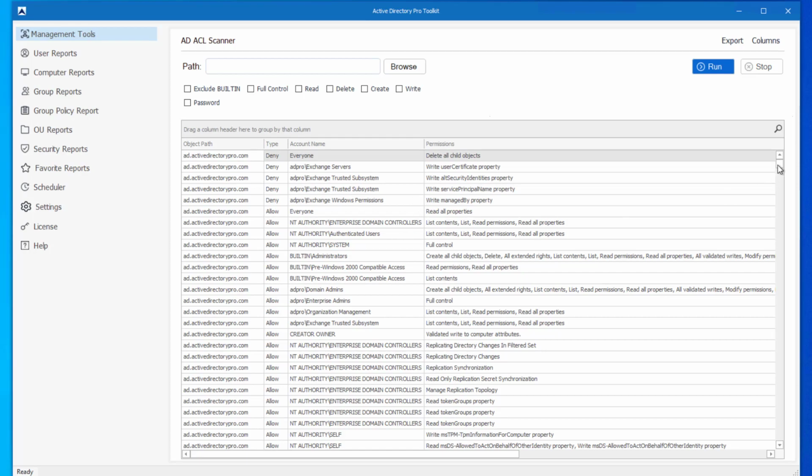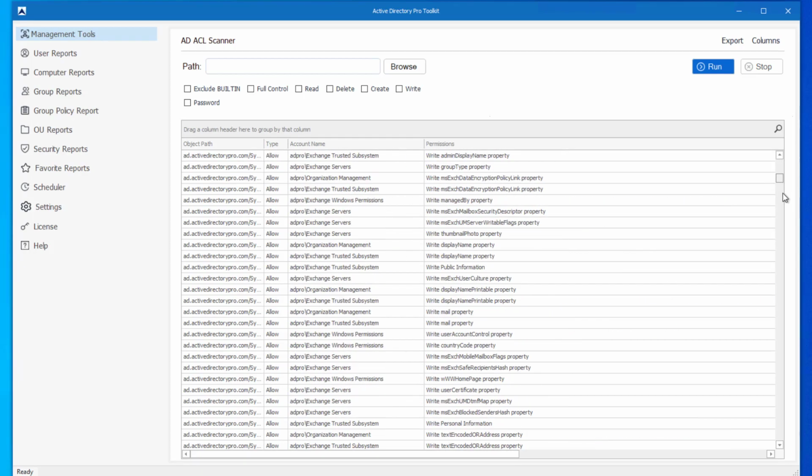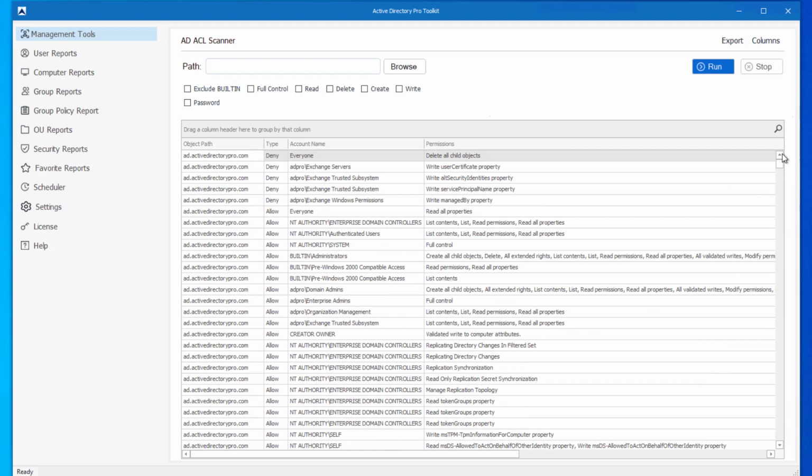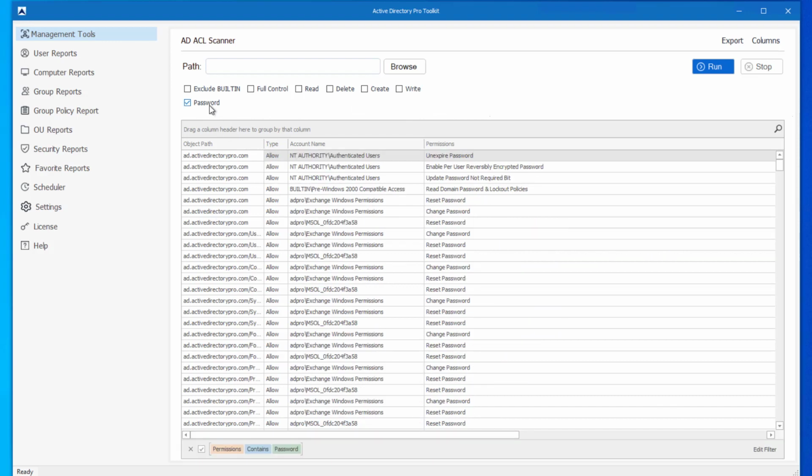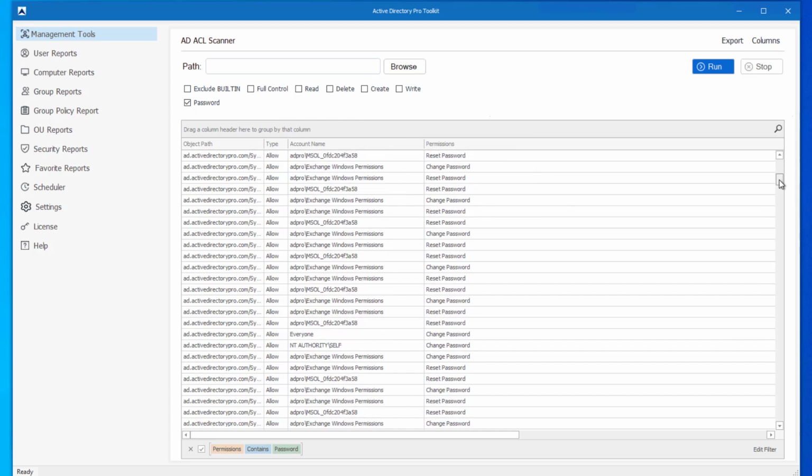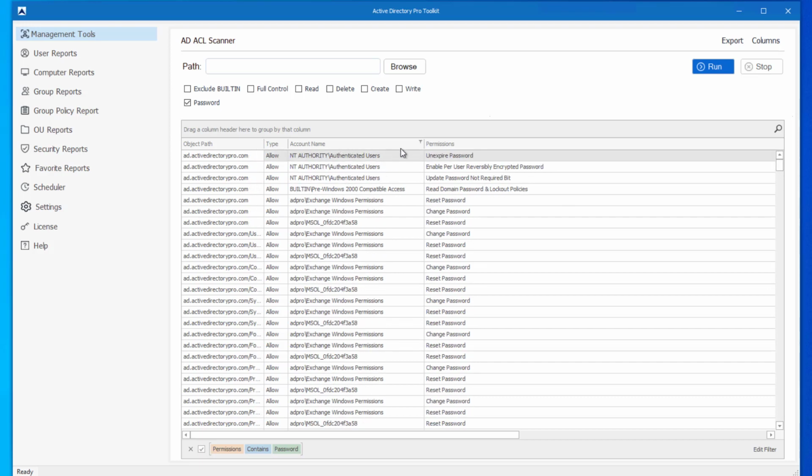Once it's done, you'll have a very big list of permissions, and you're going to want to use the built-in filters, or you can search or create your own filters. For example, if you want to see all of the users and groups that have delegated password permissions, just click on password and the results will be filtered here. And you can see there's a lot of built-in accounts that have permissions. So you'll probably want to do some additional filtering.